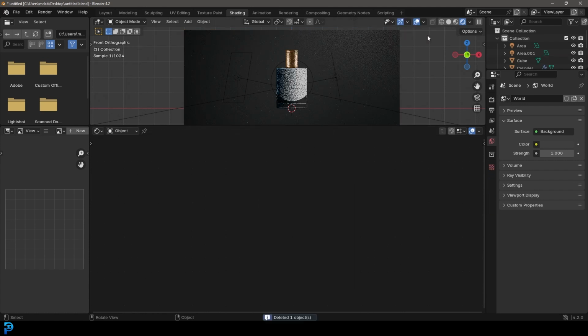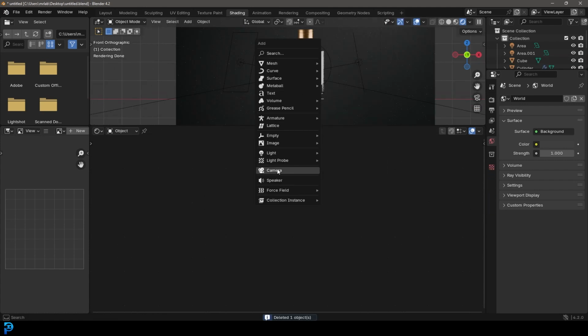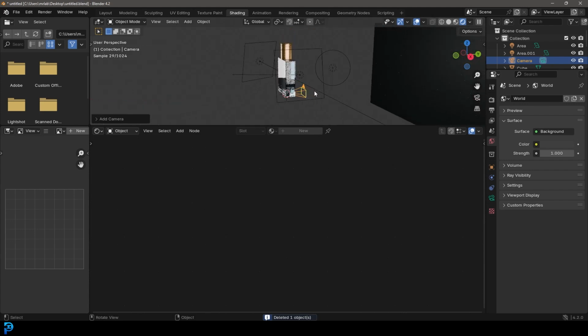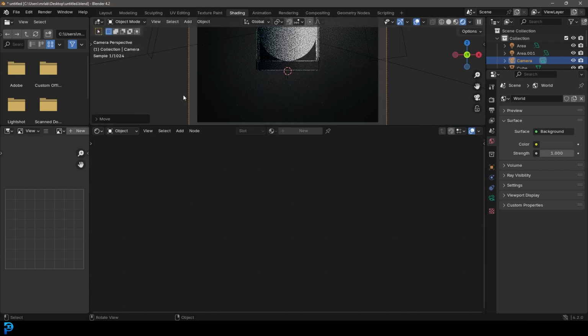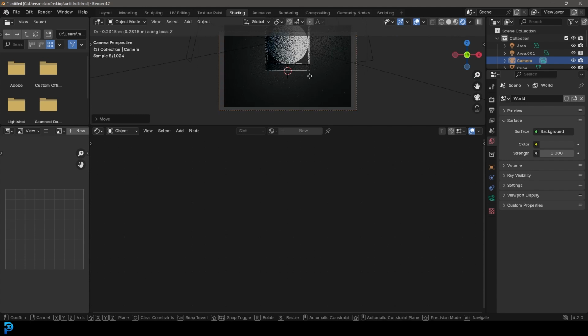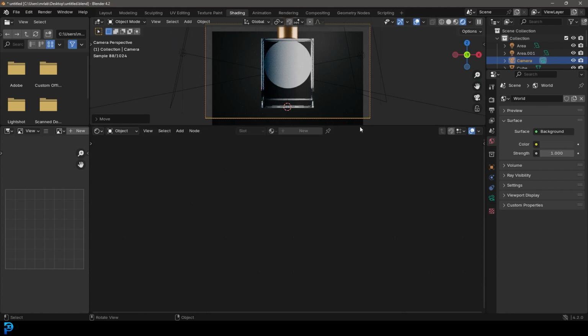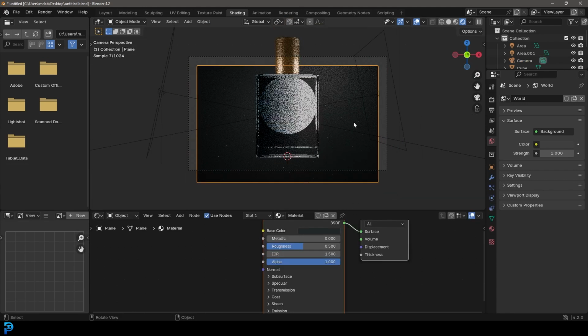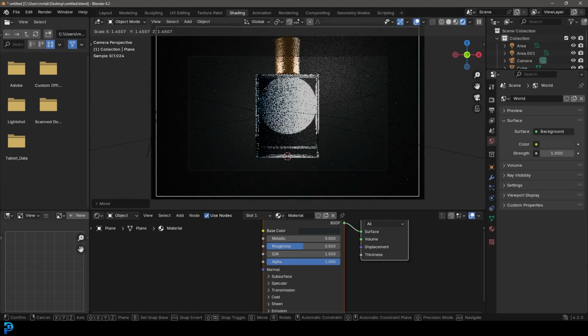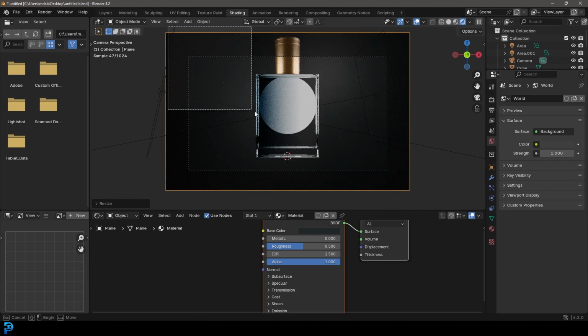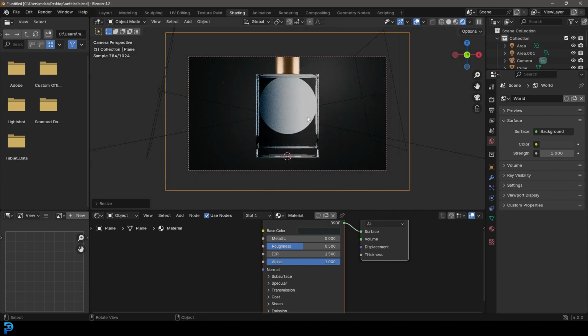So something like that. And I'm also just going to add a camera in the front by going Shift A and adding in a camera. I'm just going to move it back, and then in camera view, I will just move the camera to kind of match the bottle over here. And then I'll just grab that background and I'll scale it in the background, just so it kind of gives us a nice dark background like that.